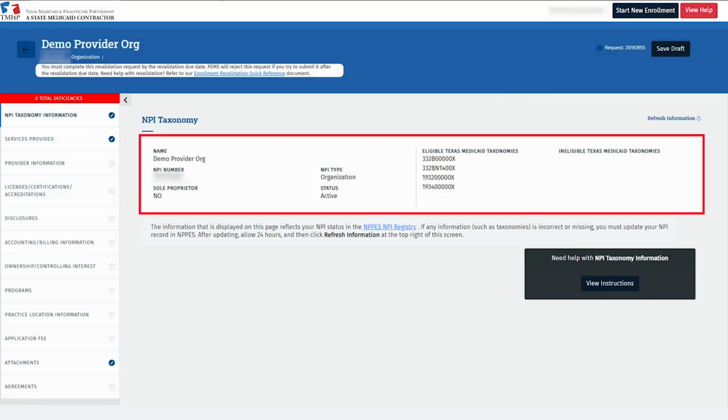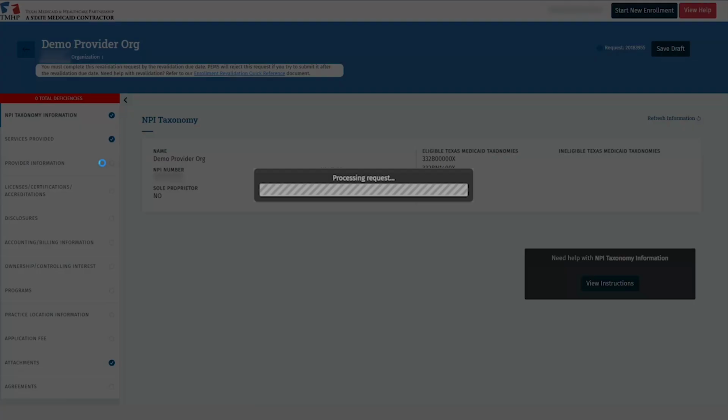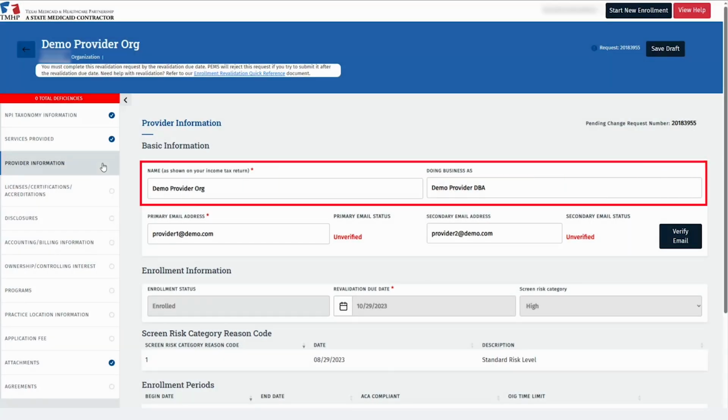You will now see the taxonomies that are tied to your NPI within NPES, along with your name, NPI number, NPI type, which will be organization, and other information. After clicking Refresh Information, the blue check circle should be reflected. Next, let's click the Provider Information tab on the left. In this tab, the organization's name should be reflected.